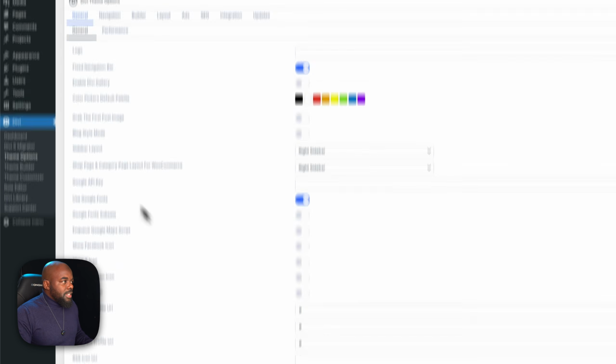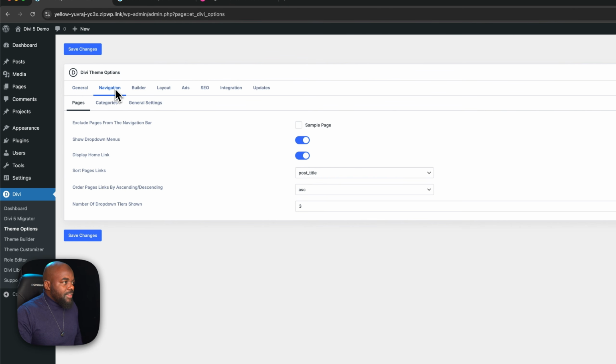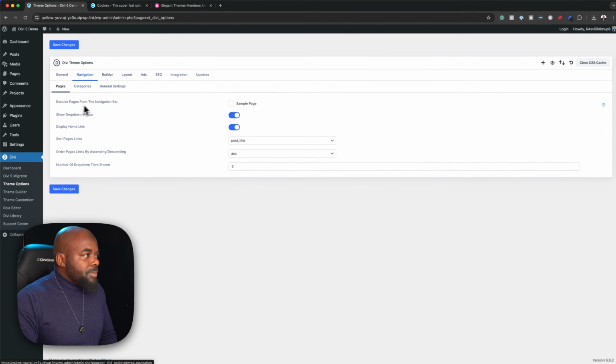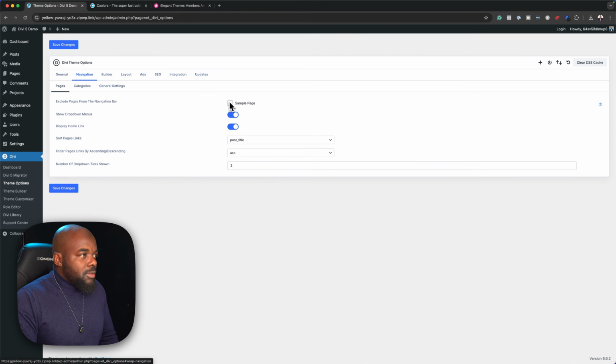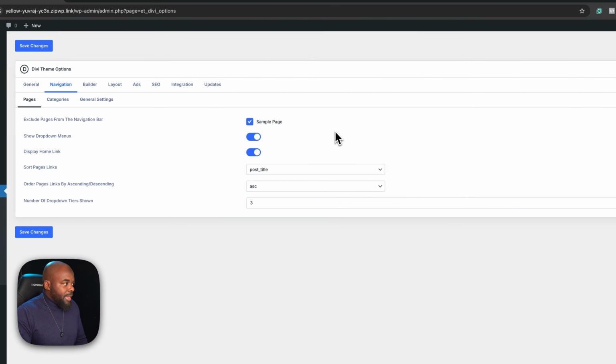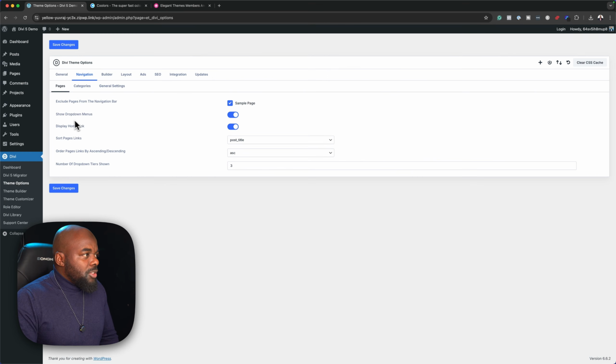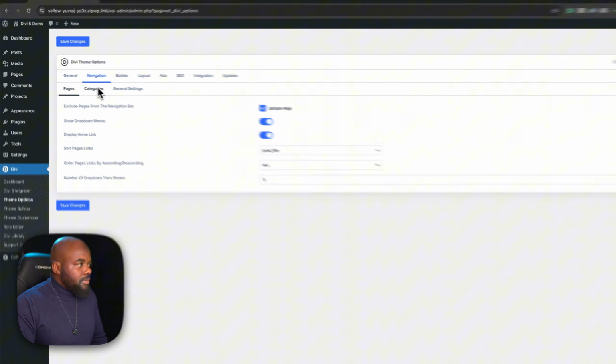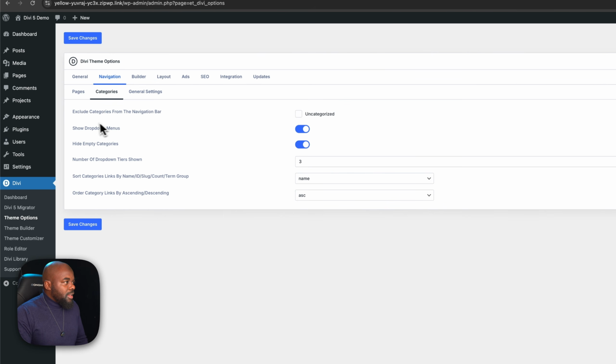Okay, great. Let's move on to the next tab, which is the navigation. So here, exclude pages from the navigation bar. Yes, we want to exclude the sample page because we don't want it on there. Show drop-down menus, that's fine. Display home link. Okay, that's fine. Over here on the categories, exclude this. Okay, we want to exclude the uncategorized category from showing up.